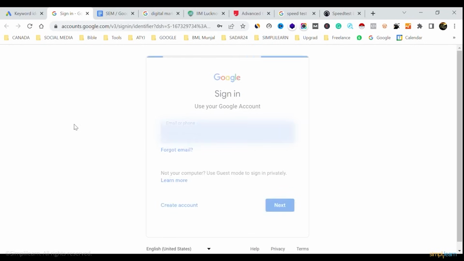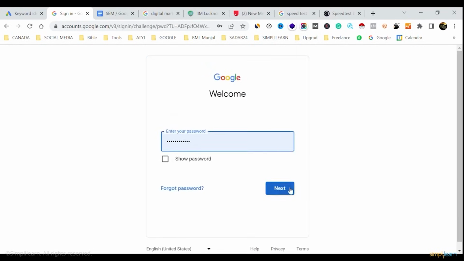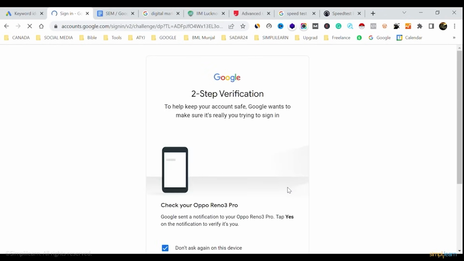Hopefully I'm able to show you. I have multiple advertisers, but I cannot show all of them, so let me check if I can show you from any of the older ones. Just wait, it is actually asking me for some verification.